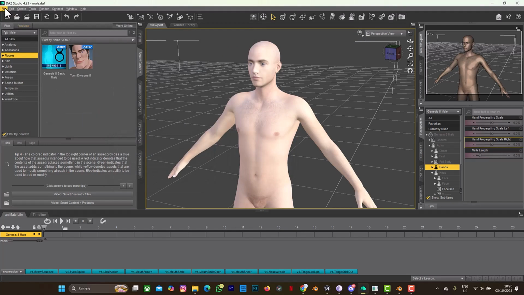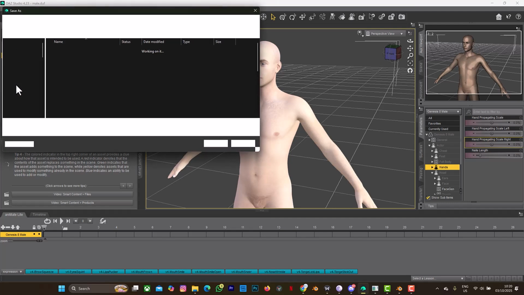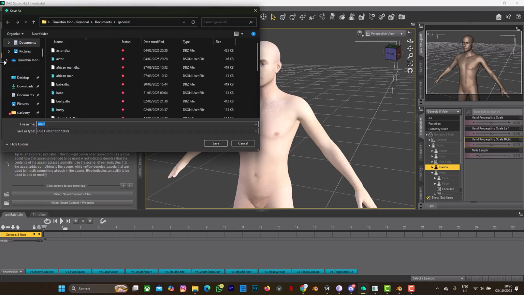Then we're going to go to File. I'm going to go to Export to Blender. There are two ways you can bring it into Blender. There's the DAZ to Blender bridge. I don't use that anymore. This one is better because it gives me better texturing. The texturing here is of higher quality than the DAZ to Blender bridge.